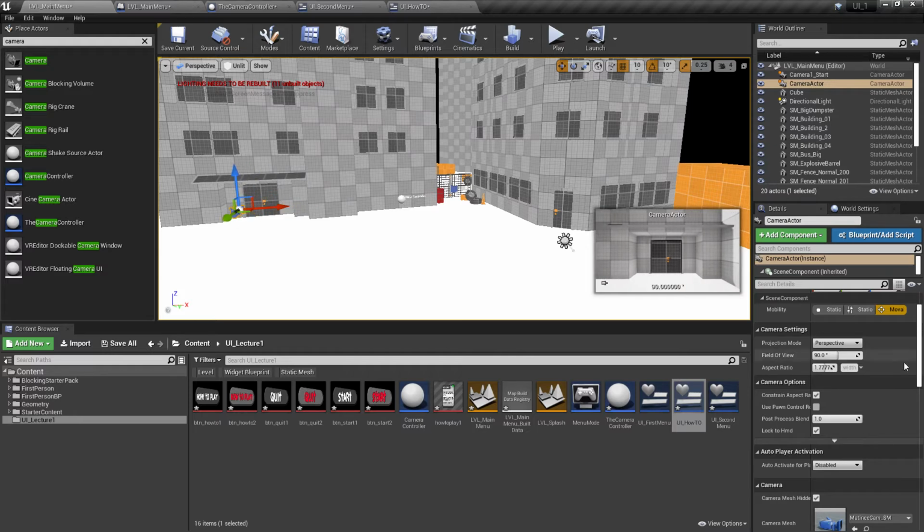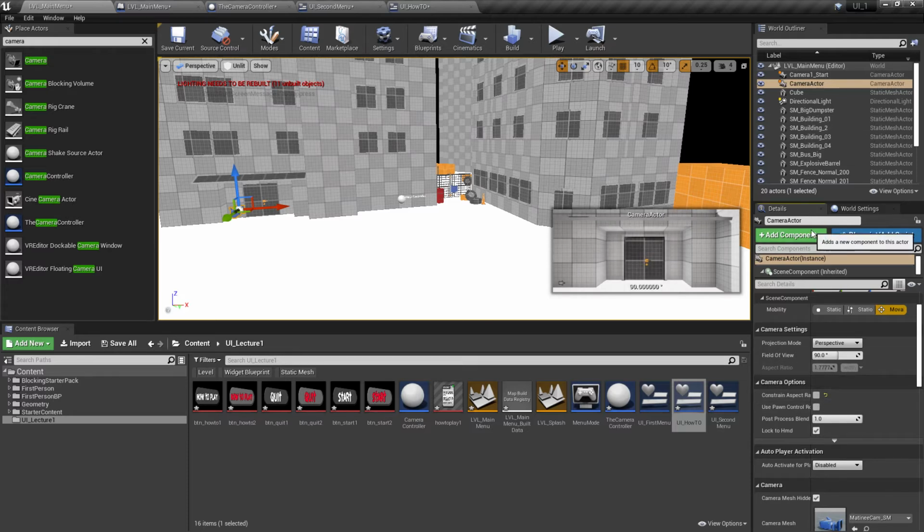So remember what we did before was we're just going to turn off this constraint aspect ratio. We don't want to have to worry about that. And now we're going to give this a name. So remember our first one's called camera 1. So we'll call this camera 2 underscore and we'll call it how to. I'm just calling it how to because I know that's the menu that's going to lead to it.